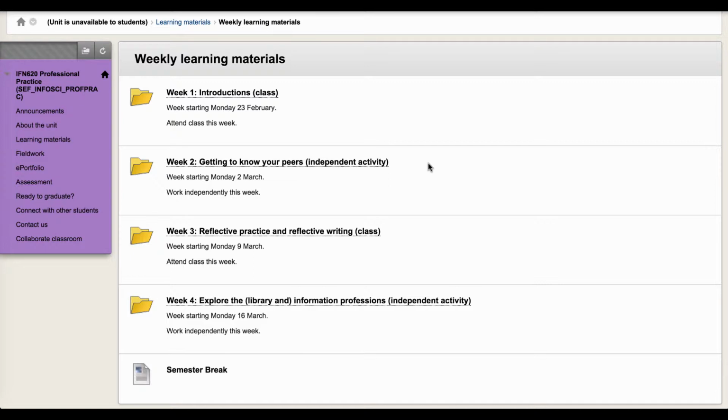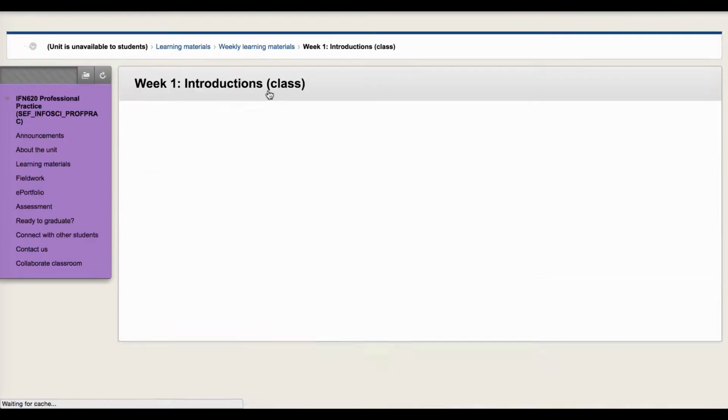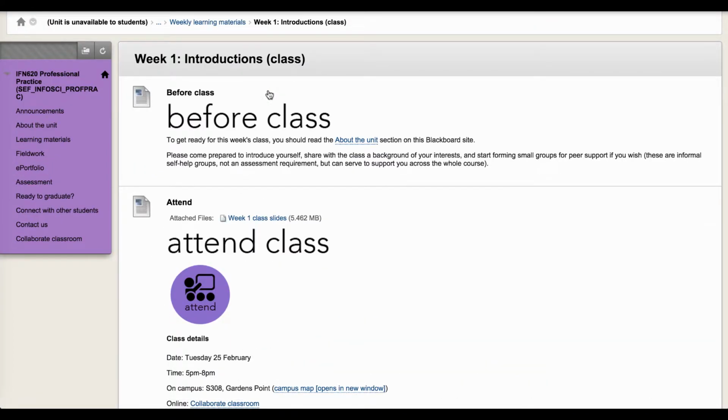Right now, we've released the folders for the first 4 weeks of semester, and the others will become available progressively throughout semester. Let's take a look at the Week 1 folder so you can see how the information is structured within each folder.